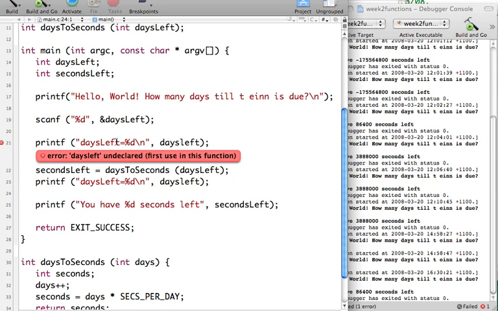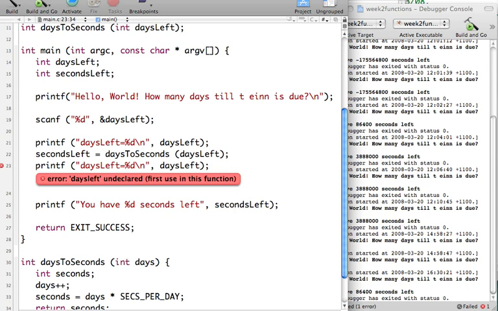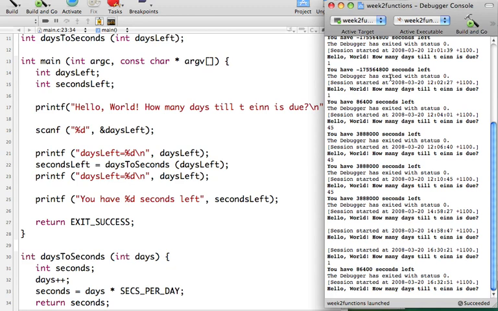Days left is undeclared. What have I done wrong? Oh, yeah. Capital problem again. Alright, it ran. How many days till task 0 is, task 1 is due? Let's type 1.